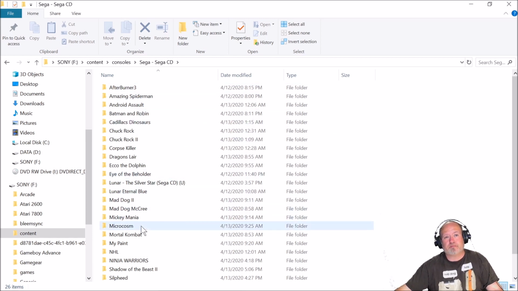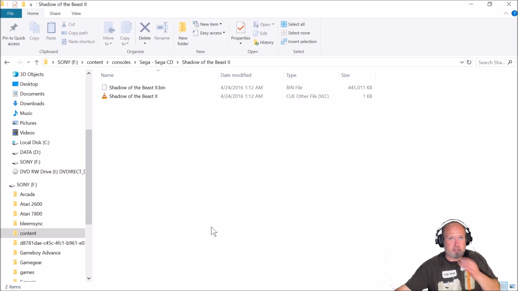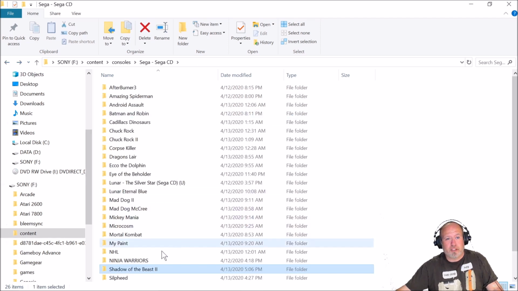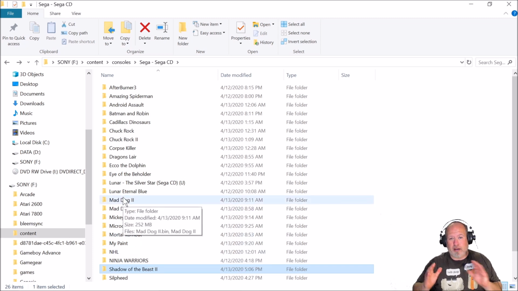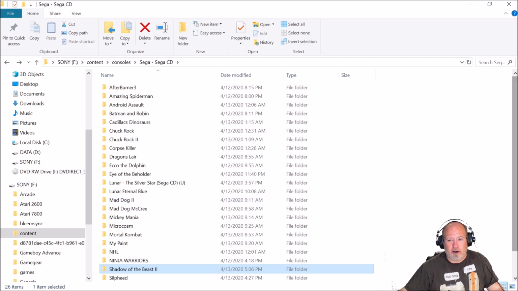And let's say if you go into something like Shadow of the Beast. When you have the bin file and the Q file, you put that in there. Okay? Bin, Q. That's the only things you need in it. And when it says Shadow of the Beast 2, your directory name has to say Shadow of the Beast 2. They both have to match. Okay? Has to match. Alright. Let me show you about box art, and we'll move right along.